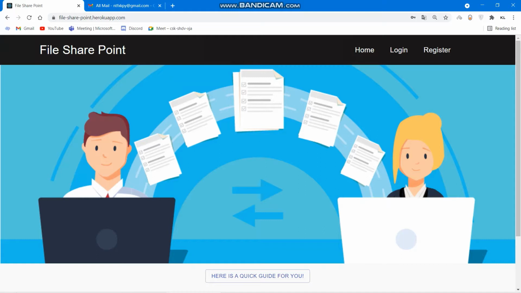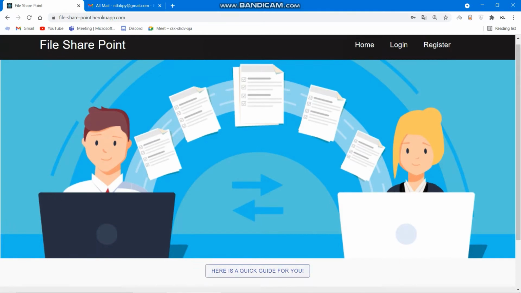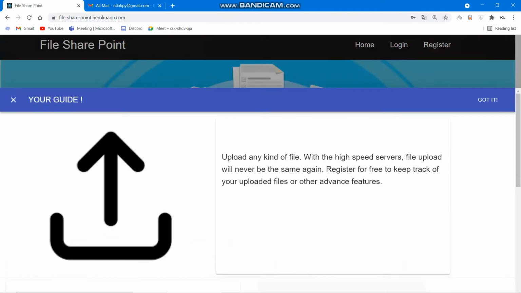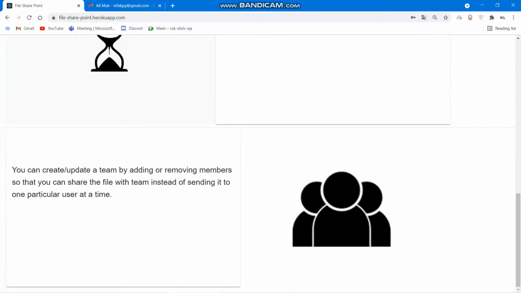So this is the landing page of our application which says File Share Point, and we can see that here there are different options: home, login and register. And here is an option which says here is a quick guide for you, where we can have a quick guide about the application.